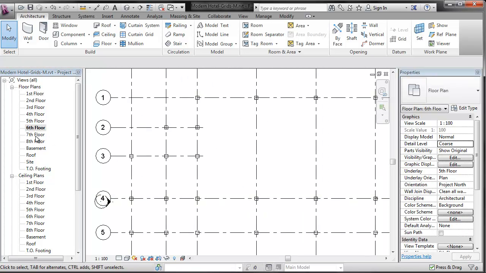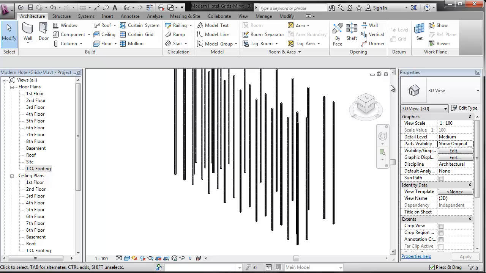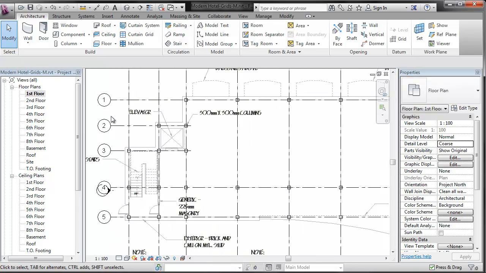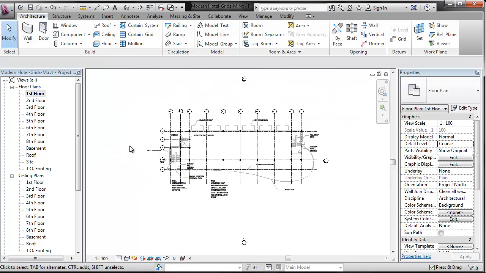Now to make sure that it's actually gone full height, let's go to another floor plan. There they are in level 6. There they are in level 7. There they are level 3. There they are level top of footing, and so forth. And we want to zoom to fit and leave the project like that.